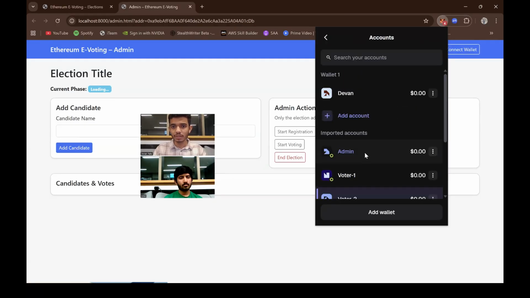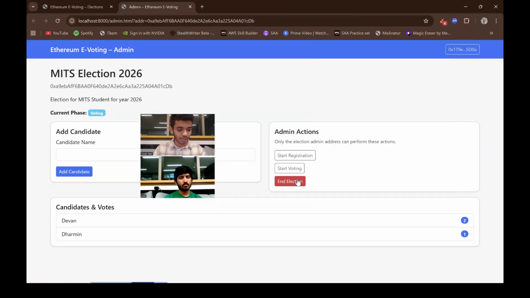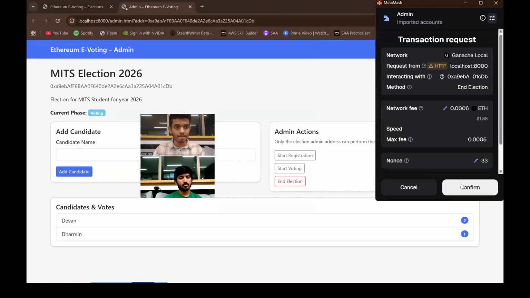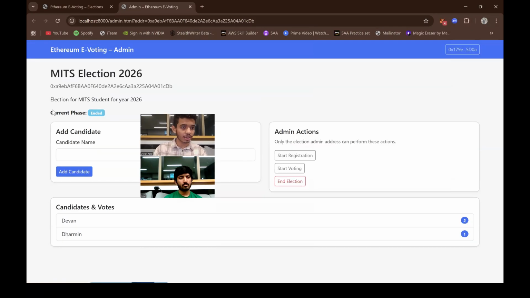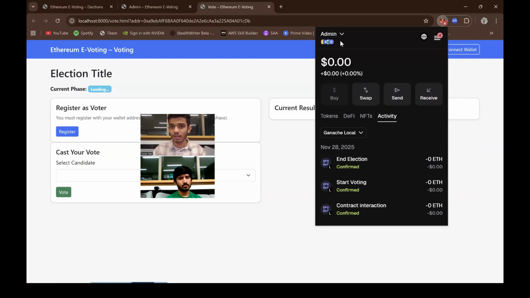So now let me log in through the admin and end the voting period. So admin. Now the voting period has been ended. You can see the current phase has changed to ended. And after that, if someone tries to register or vote, they cannot. I'll show you.